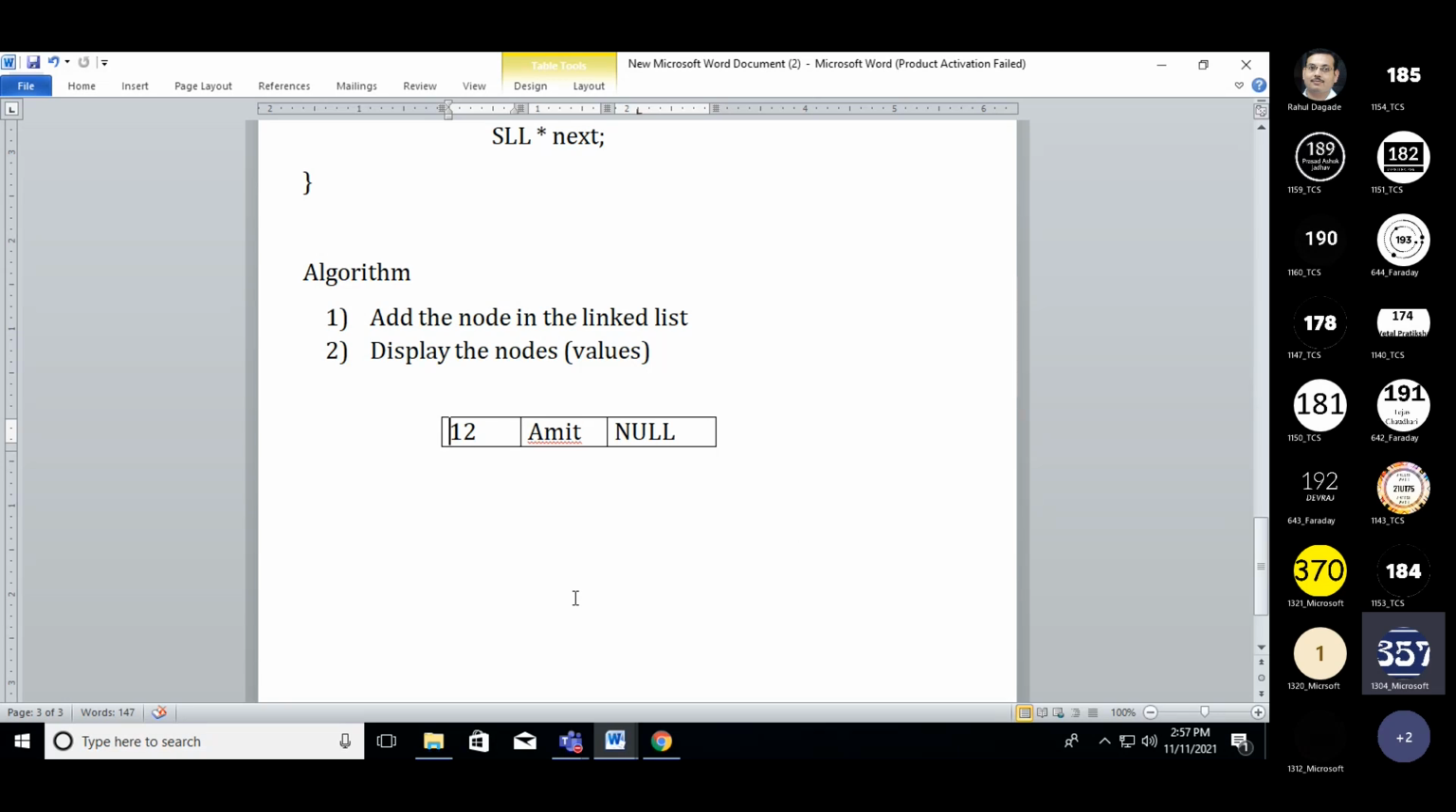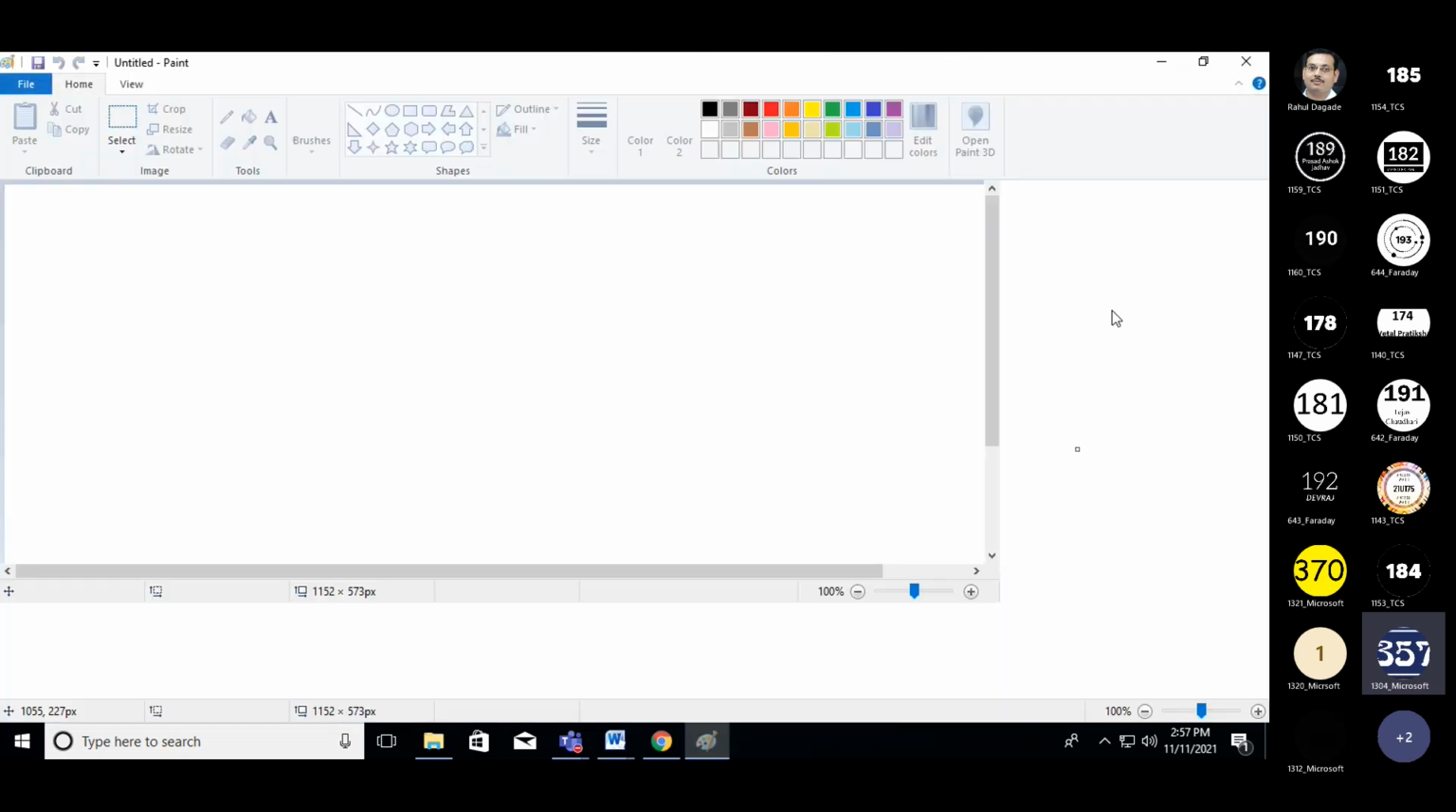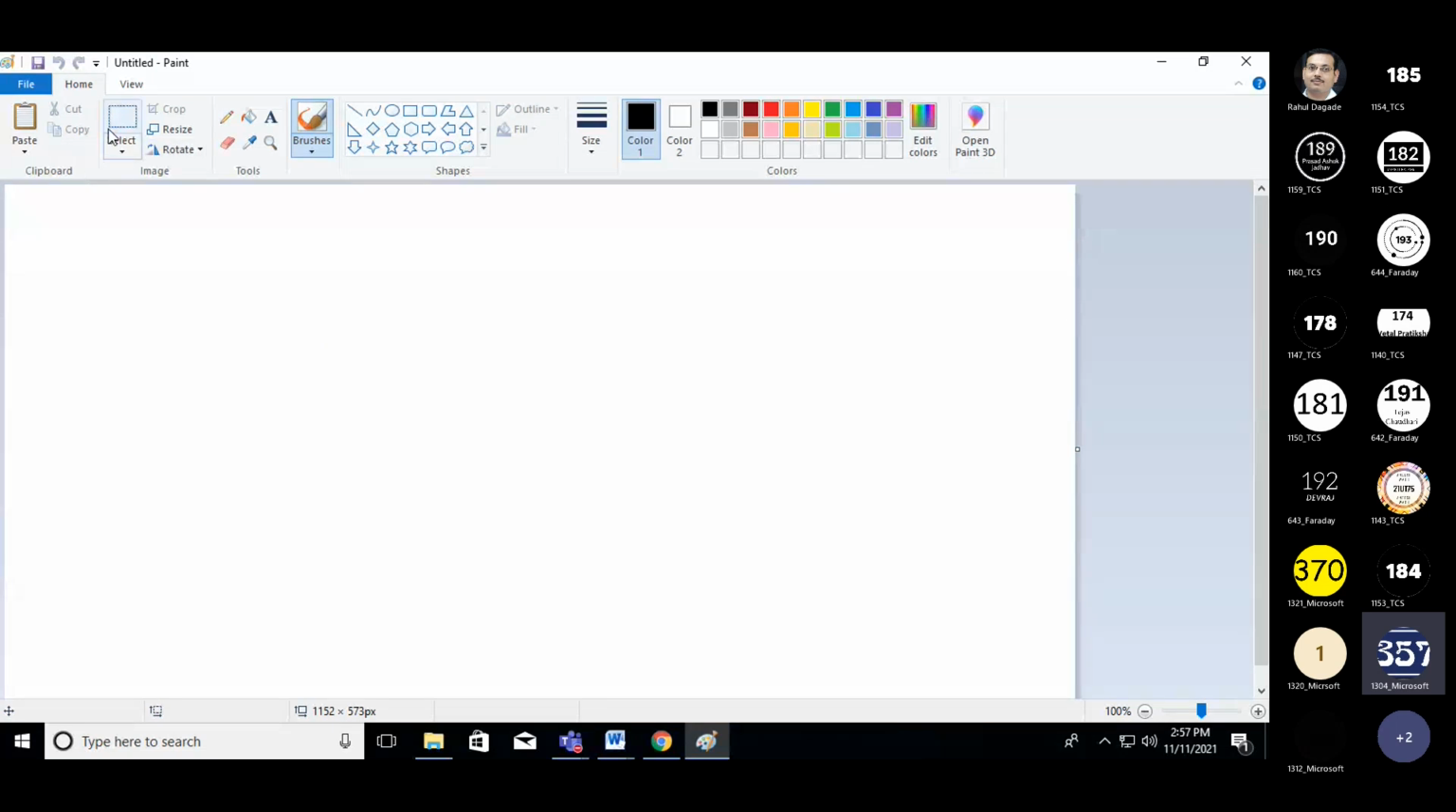Let me share a different screen so that I can draw it, or here also I can draw it. Let's paint. Okay, that's better. I'll draw it.